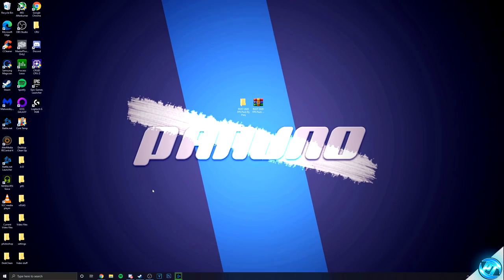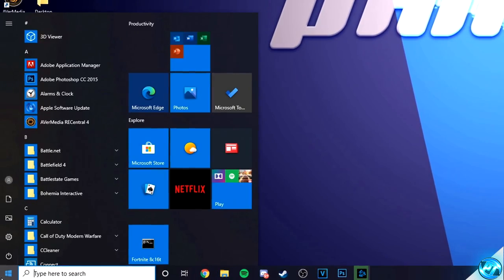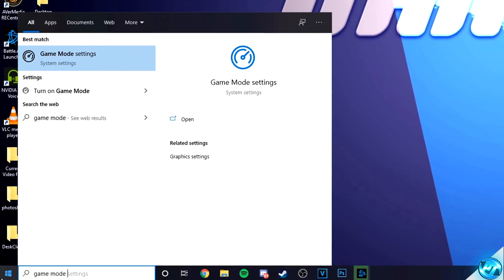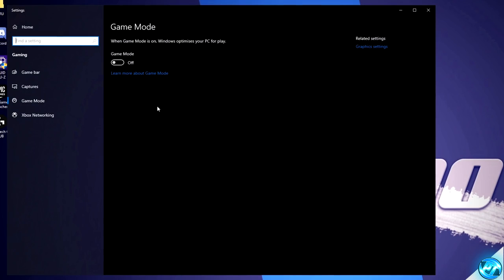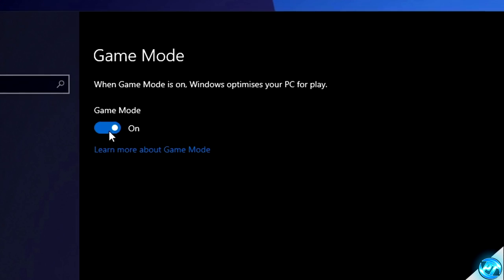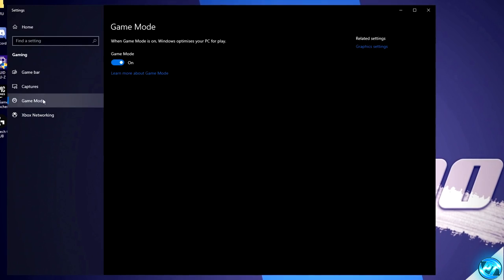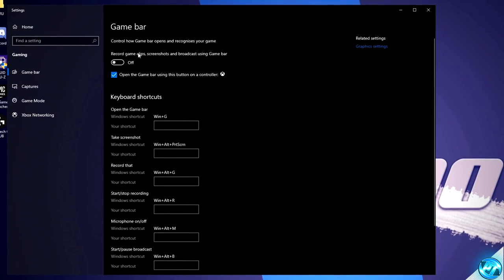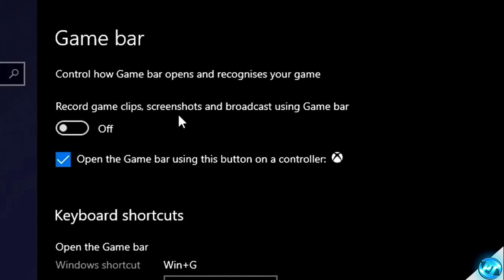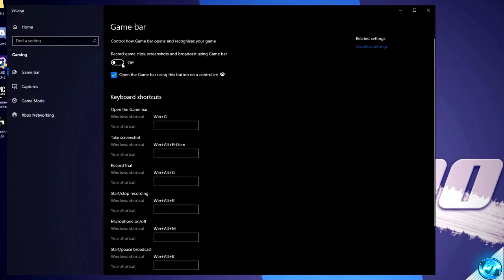I'm then going to set up a quick setting inside of Windows game mode to further optimize it towards better performance. Go down to the bottom left hand side to the Windows button, click on the Windows button, type in game mode just like so, click on game mode settings, ensure that the Windows game mode is switched to the on position, then going down to the Windows game bar. Inside of game bar, make sure that this option found here at the top, which is record game clips, screenshots and broadcast using game bar, is switched off.